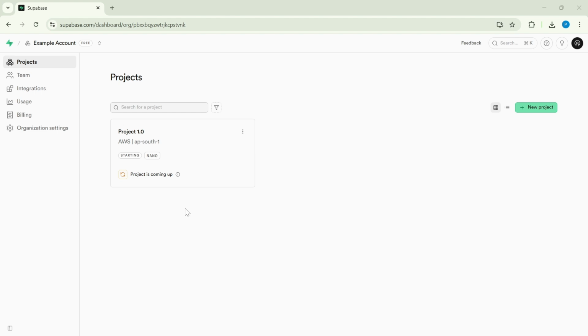Start by heading to supabase.com, open the dashboard and sign in, or create a new account if you're new. You can use a traditional email and password or a single sign-on provider. Keep this part quick and simple. Once you're in, you'll land on the dashboard.